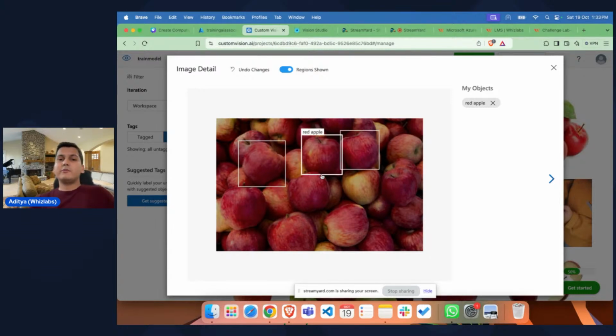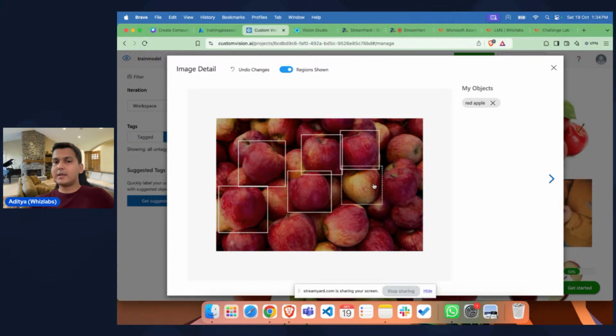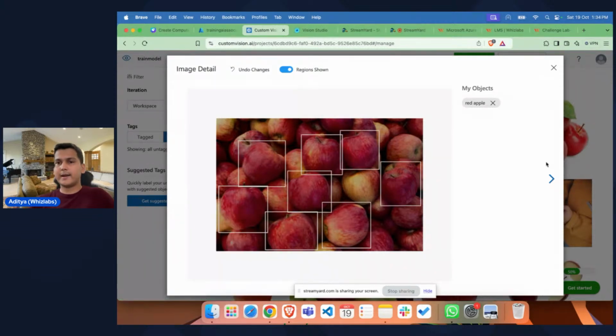How it helps: when you give an image to the AI, it will analyze the complete content and find where the red apples are available in that image. See, this is also a red apple. This is also a red apple. I'm not clicking anywhere. I'm just moving my cursor and it is showing me the objects. This is again a red apple. Now let's move to another object. Let's mark this one also as a red apple.